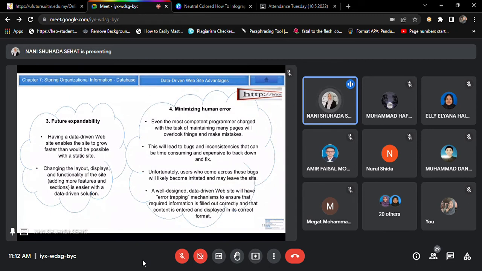Future expandability. Having a data-driven website enable the site to grow faster than the static website. Sebabnya website kita website yang interaktif, yang menarik. Okay, we can change the layout, the display, okay, and also all the function. Semuanya kita boleh update sendiri tanpa memerlukan programmer. Dan kita punya website tu akan lebih cepat untuk berkembang, grow faster than the static website.